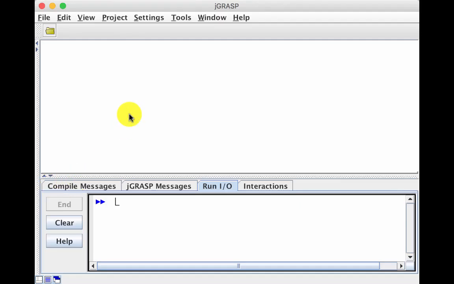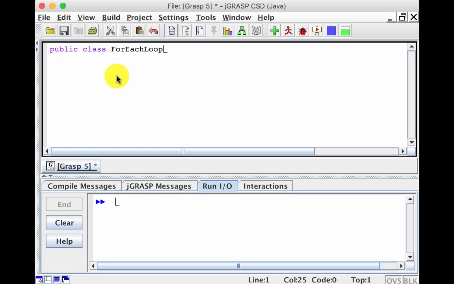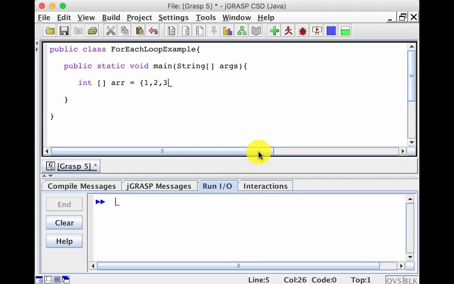Next, we're going to learn something called the for each loop. So, file new, public class ForEachLoopExample. Public static void main String args. Okay, so let's create a one-dimensional array. Let's call it R equals, let's give it a value: 1, 2, 3, 5, 6, 9, and 10.